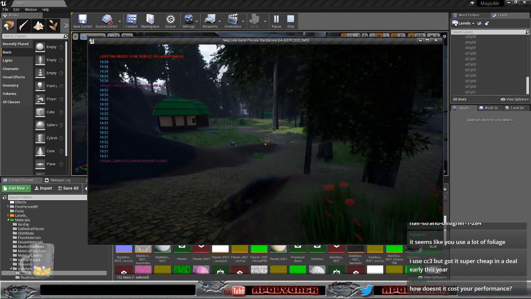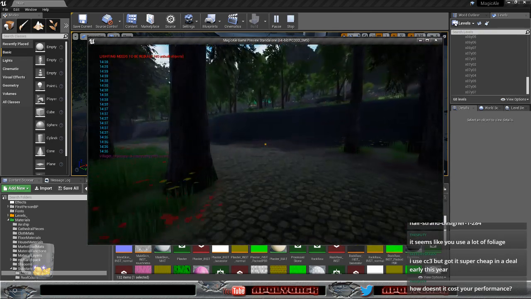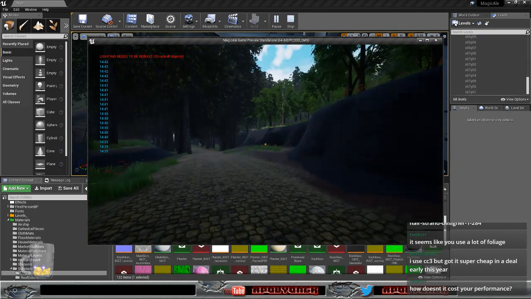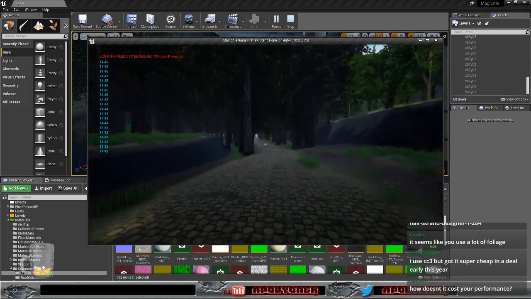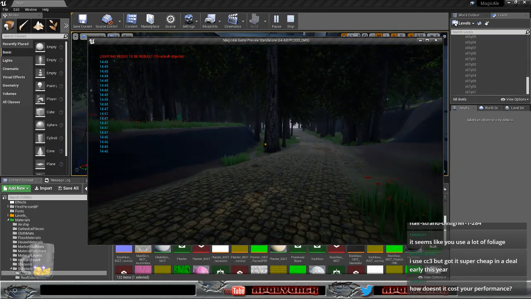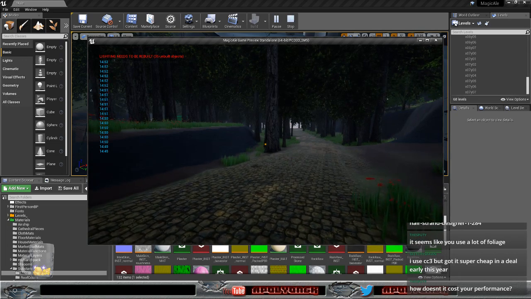Yeah, that's the thing. Character creator or systems like that all cost money, and I don't have a budget for the game.